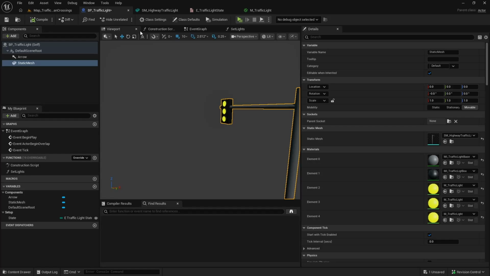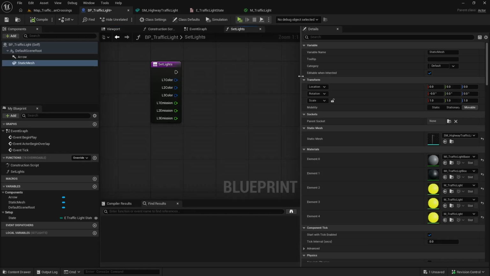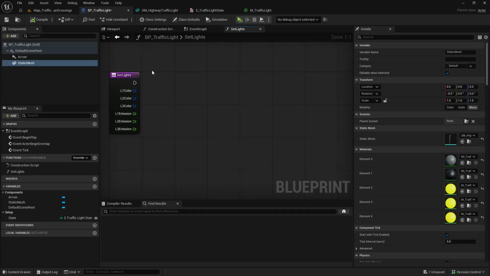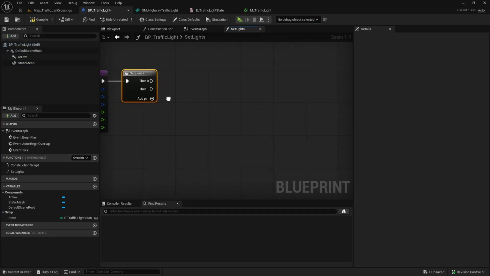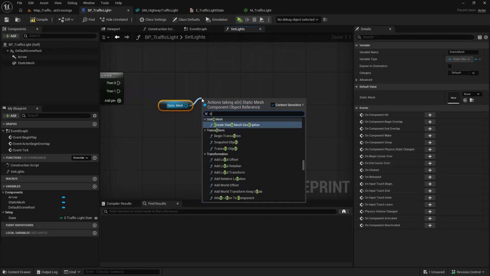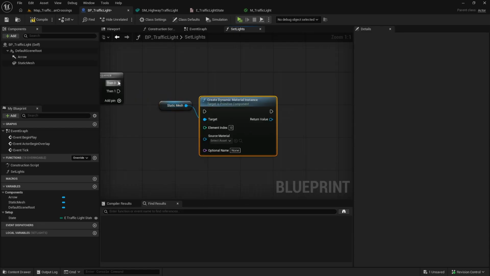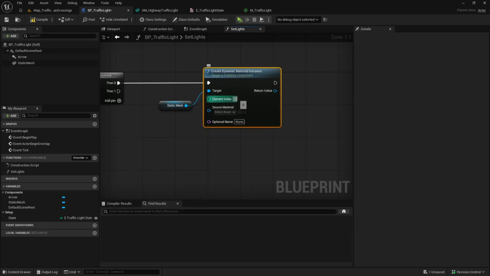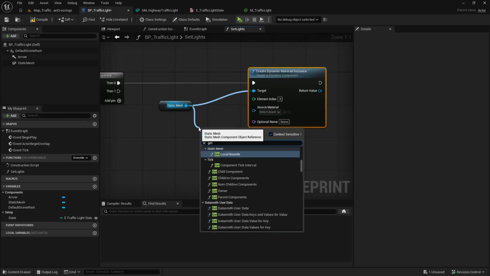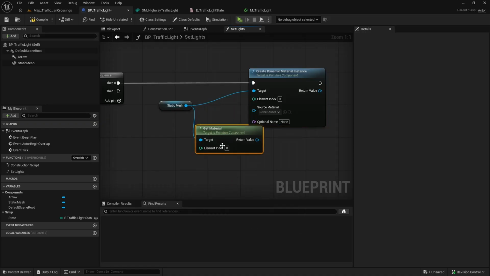Okay, right. So over here I'm gonna add the sequence first, and then let's take the static mesh and create dynamic material instance on the element index 3, and as the source material we have to get the material on the third element.